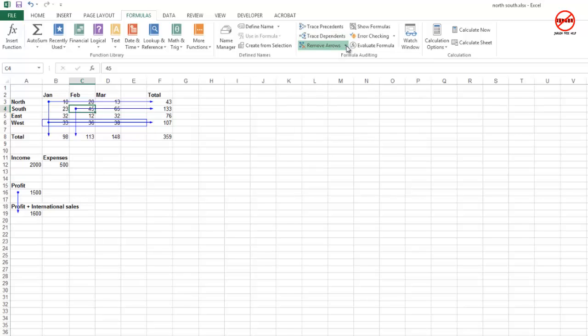You can click on this drop down arrow here and get rid of the remove precedent arrows and remove dependent arrows, so you can get rid of them individually, or I could have clicked on remove arrows to remove all of them. So really useful.